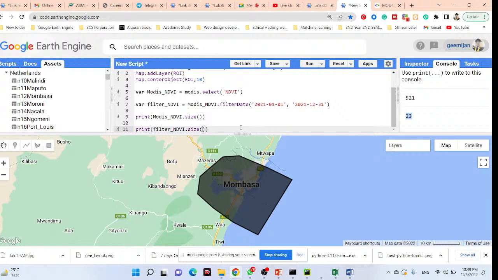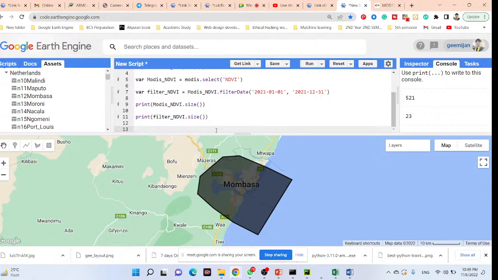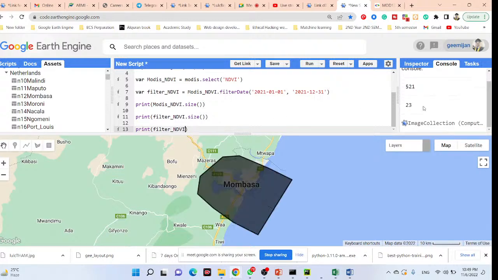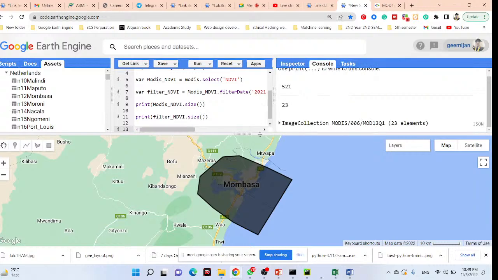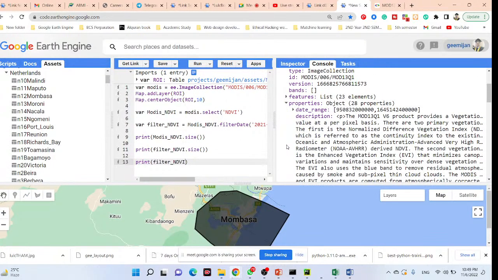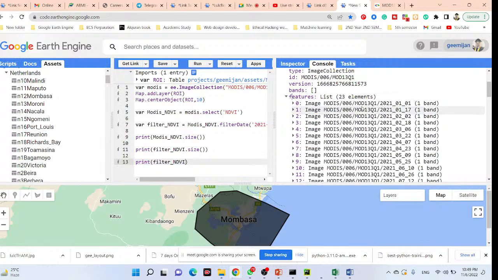Okay, if you want to check the time interval, simply print, and then I call the filter NDVI and click run. This time you can see the time interval for the 23 images. Here you can see all of the time intervals from the property, from the feature. See, the first image is 1st January of 2021, then 17 January, then 2nd February, 18 February.